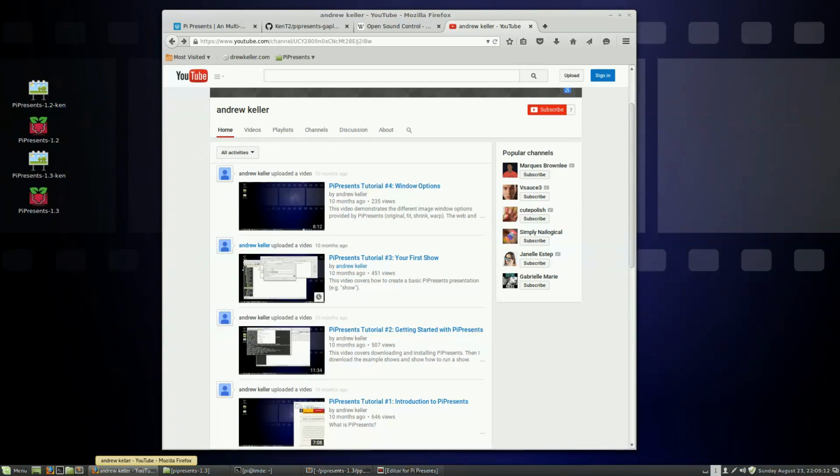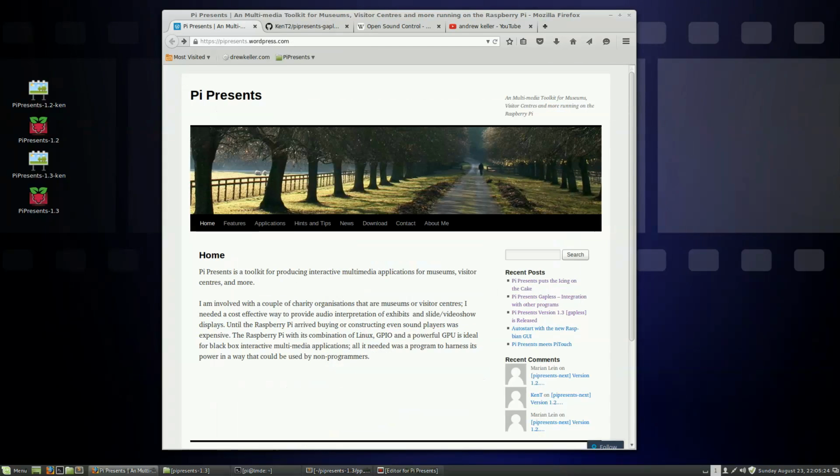Very quickly, what is PiPresents? Of course, PiPresents is like PowerPoint on steroids. It can be used to play images, videos, audio, and control the browser on the Raspberry Pi. But it can also do additional things because it can use the GPIO port of the Raspberry Pi to do things like read inputs from switches and can control motors for animatronics, LEDs, or other types of outputs.